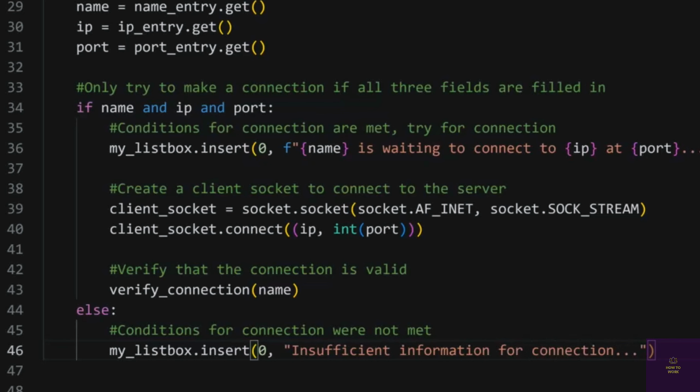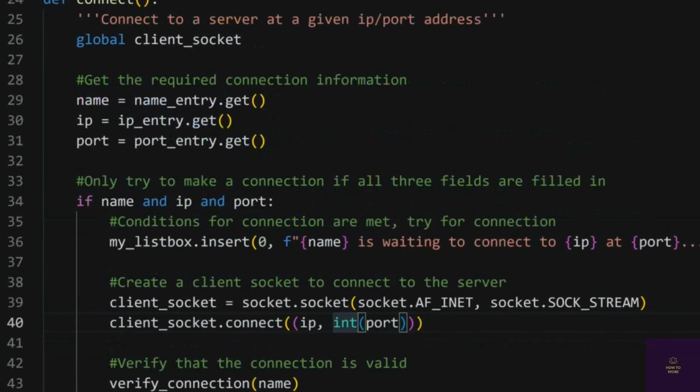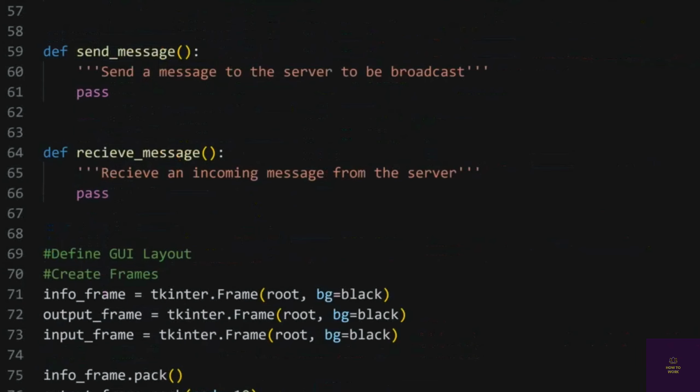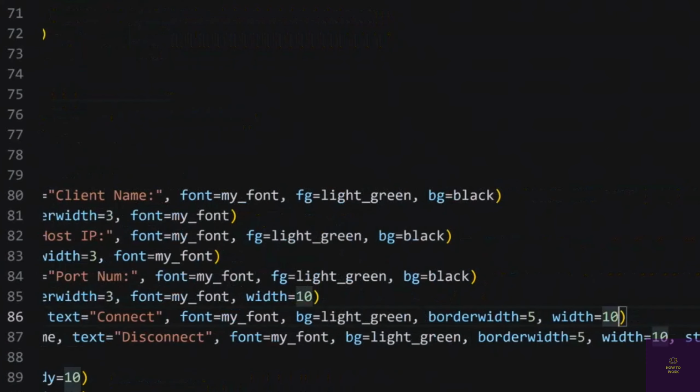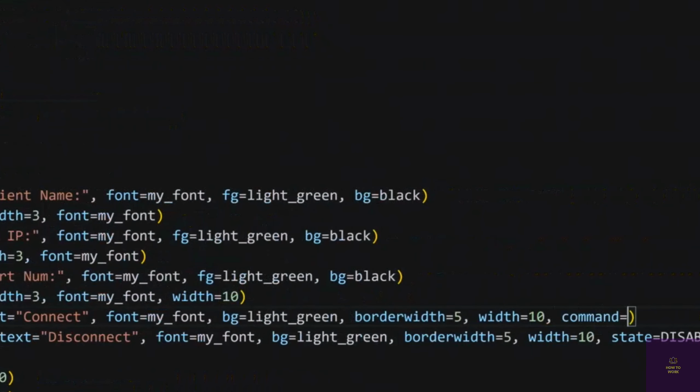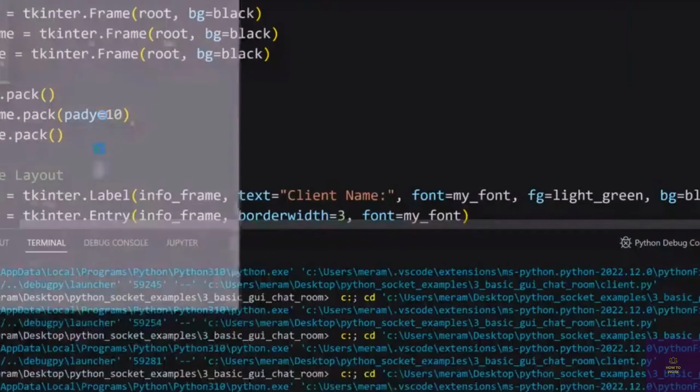Okay, so that looks pretty good. Now, if we want to test this out, we need to go to our connect button, right? So we've got this connect function. We have to link it to our button. So I'm going to scroll down here to my connect button, and we are going to add at the end the command attribute. Command is equal to connect. So now that button is linked to the connect function. Perfect. If we test this, this should maybe work.